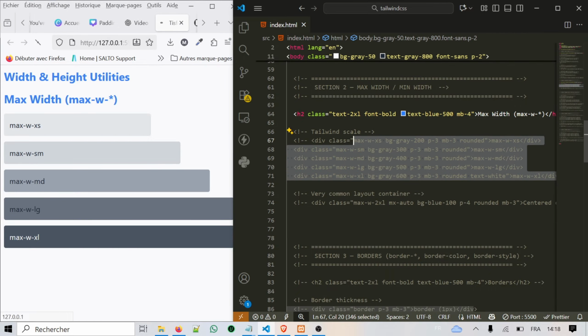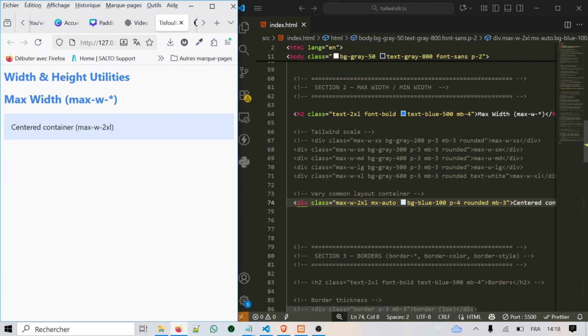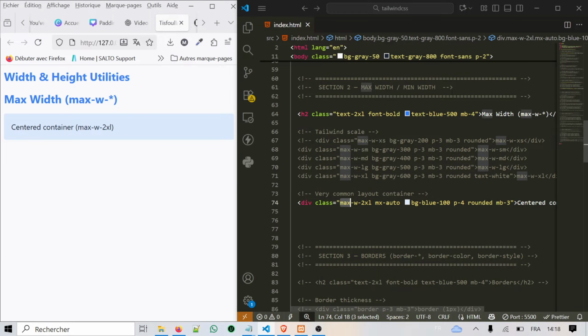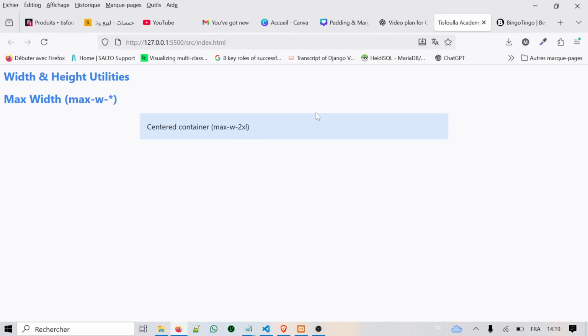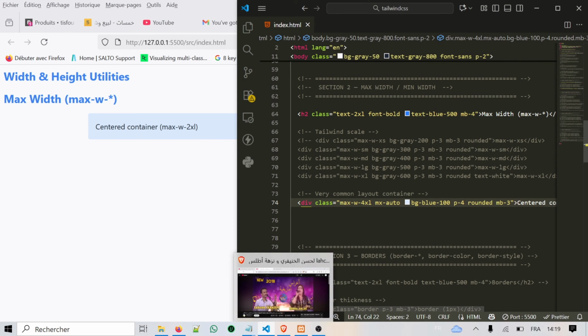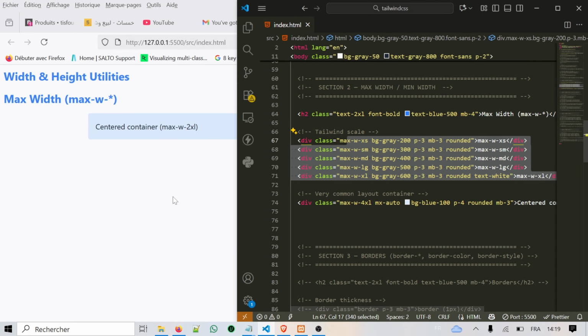One of the advantages of these classes is that they can be used to make a div act as a layout container. These classes are commonly used to set a container width for your div. So as you can see, when we remove the screen, this class made the div a centered container. You can also adjust the container size from 2XL to 4XL. As you can see, it's just a matter of adding the class.